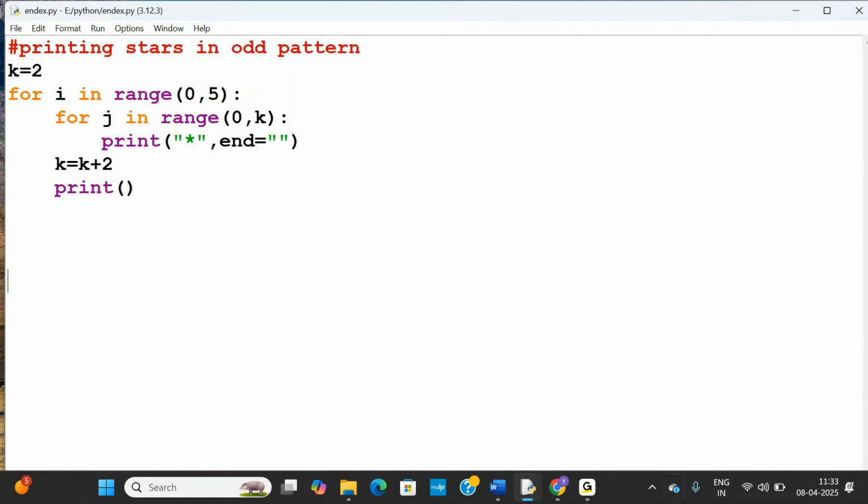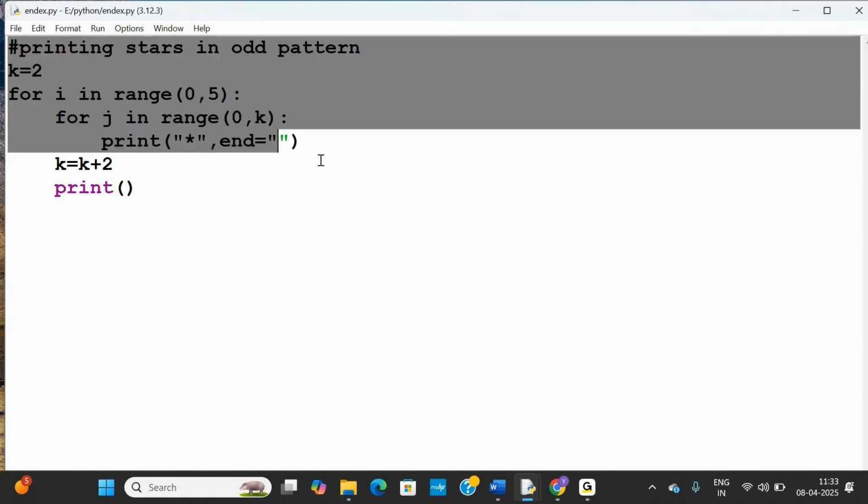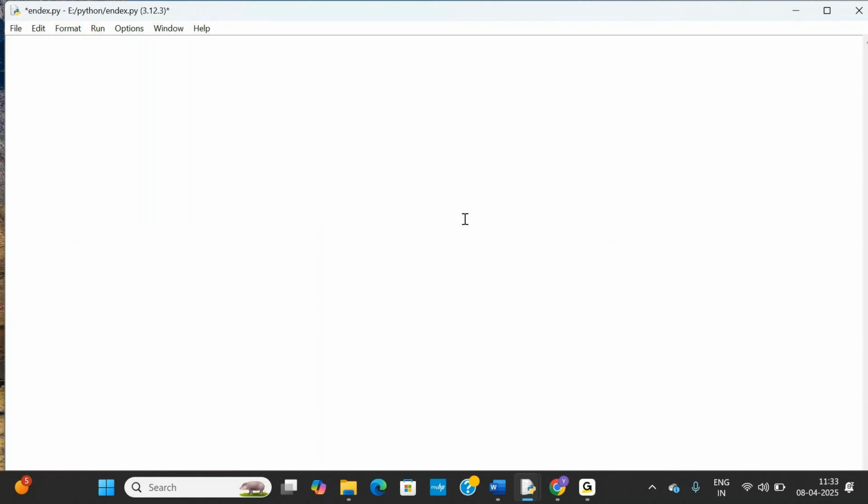Completed. Did you draw the pattern? Okay. So next one. Here I was taking the number pattern. What are we going to take here? Number pattern. For this also I was giving n is equal to 1, for i in range.